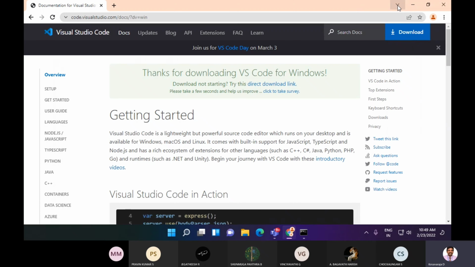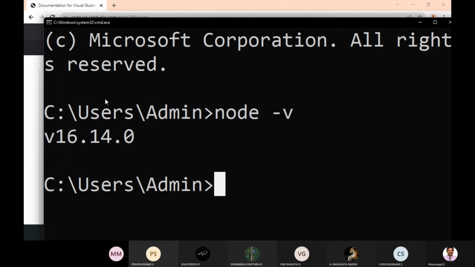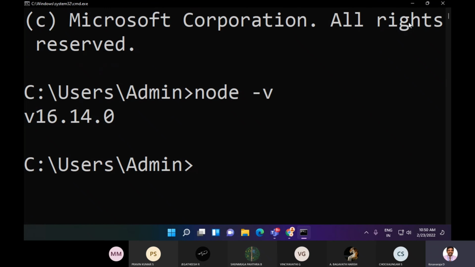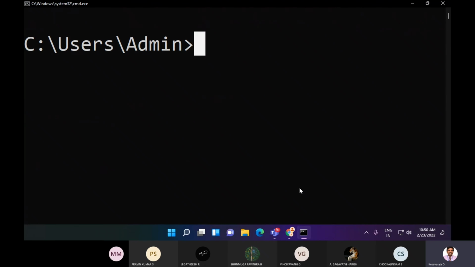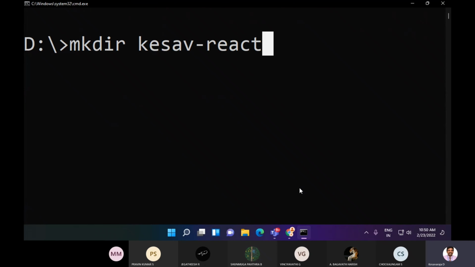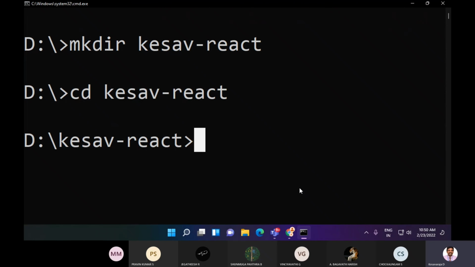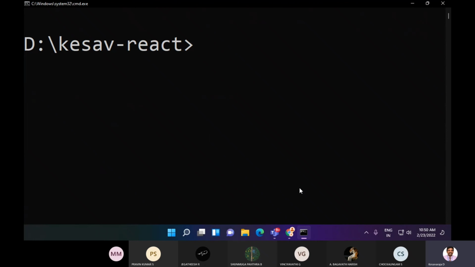So close that IDE. Now you can go to your command prompt. I have increased the font size. So I will clear. Then I will go to my D drive. So D:, clear. Now I will create a new directory for my project. So mkdir, and the new directory is named Kesav-React. I will create a new directory. Then cd Kesav-React, so I will enter into the directory. I will clear the screen.